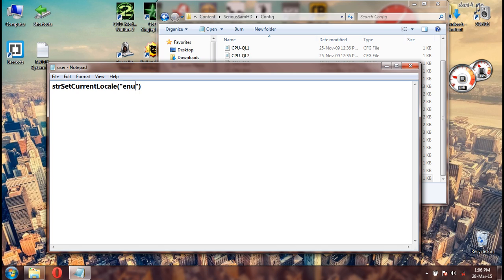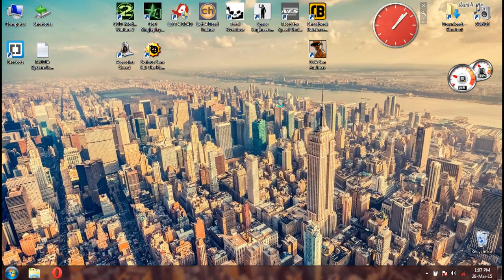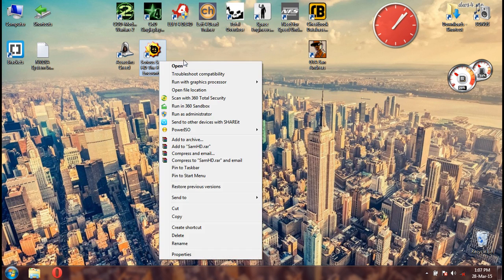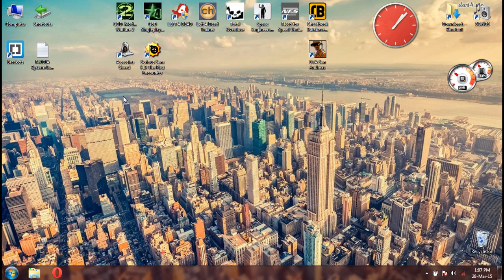I'm going to set it to ENU for English, and save this file. Save, close, and now run your game. Every time you open your game, it will load in the language you put in the file, in this case English. It depends on what language you have put, and that's pretty much it.